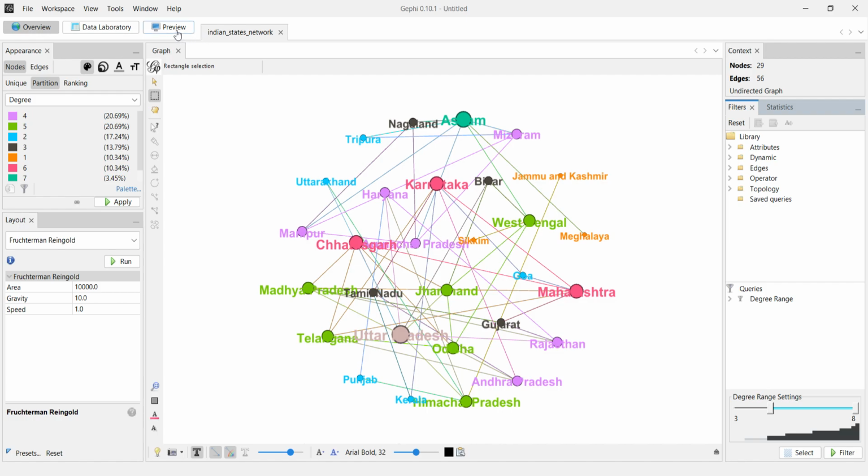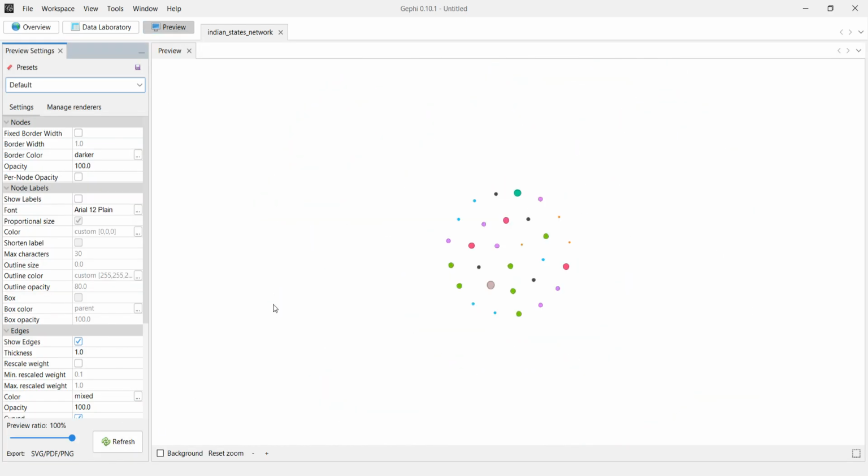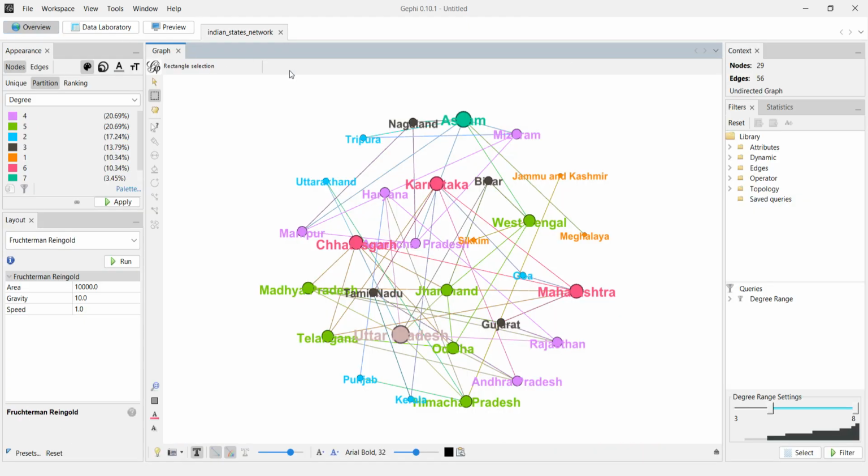So now, just at the end, let me go to the preview section and refresh the graph. Yeah, so here is our current graph, which we can export in different file formats. Okay, yeah, so that's all from my side.